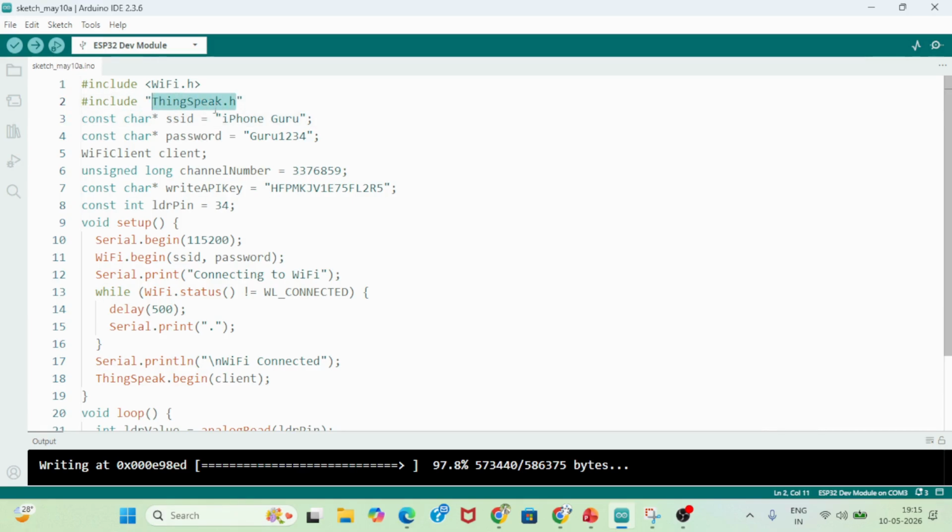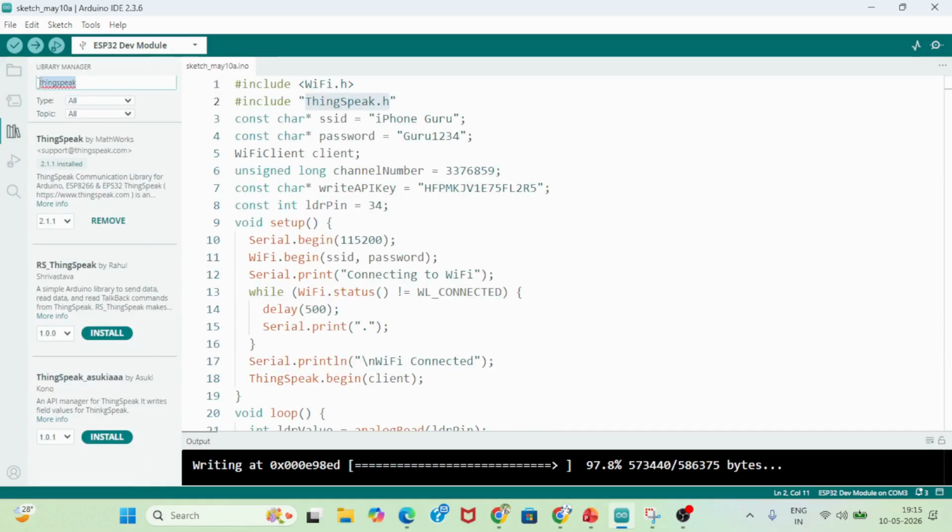You have to click here and search for ThingSpeak. Mine is already installed, that's why it's showing remove. If you have not installed it, then it will show install. So you have to click install. Remember, only these things you have to install: ThingSpeak by MathWorks. After the installation is complete, we can go further.